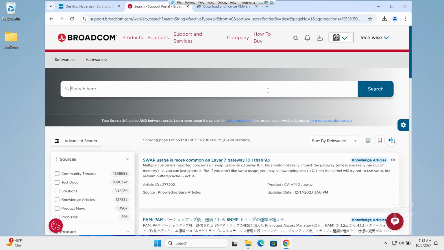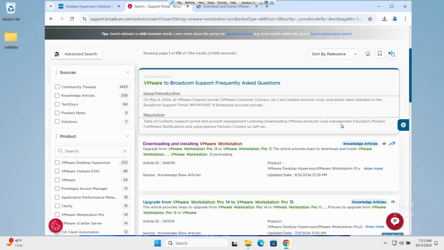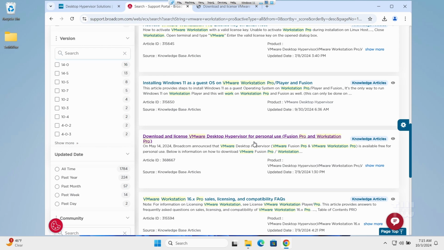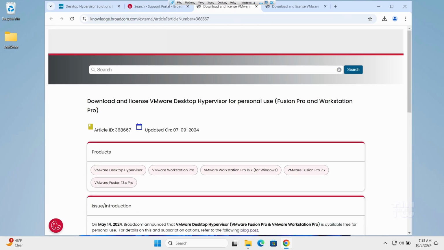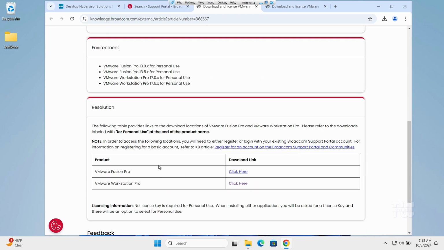Now the download link won't be visible right away, so search for VMware Workstation Pro. When you find it, click on the link to go to the download page. Scroll down to the bottom where you'll see the download options.